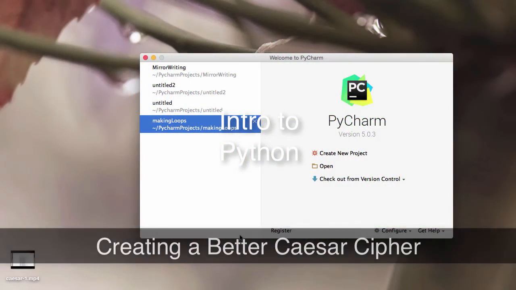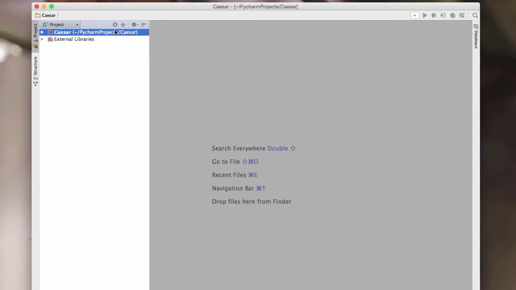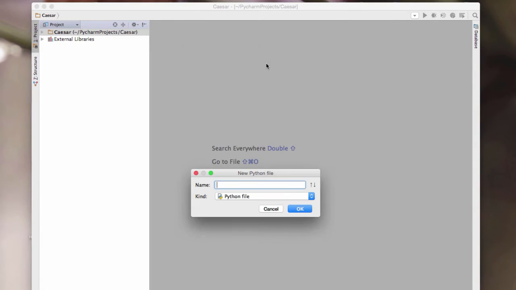Alright, so I have PyCharm already open. I'm just going to go ahead and create a new program, and we're just going to call it Caesar for the Caesar shift. And we're going to make a new file, and we'll call it Caesar.